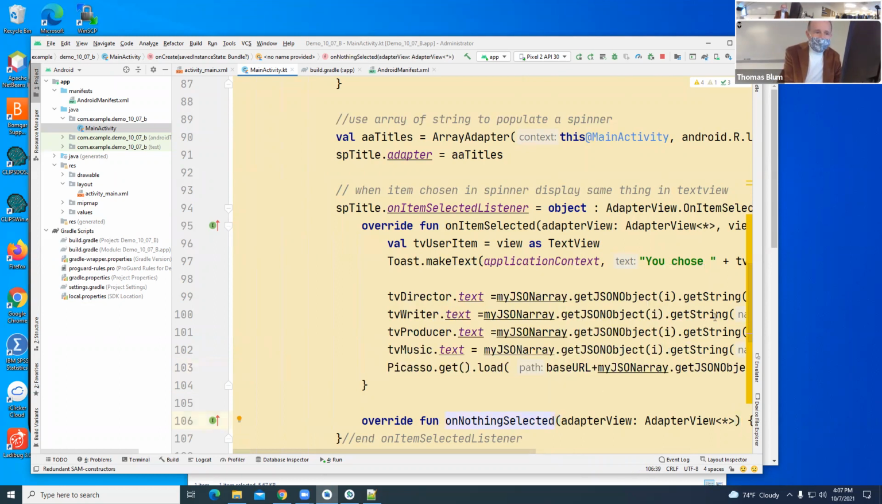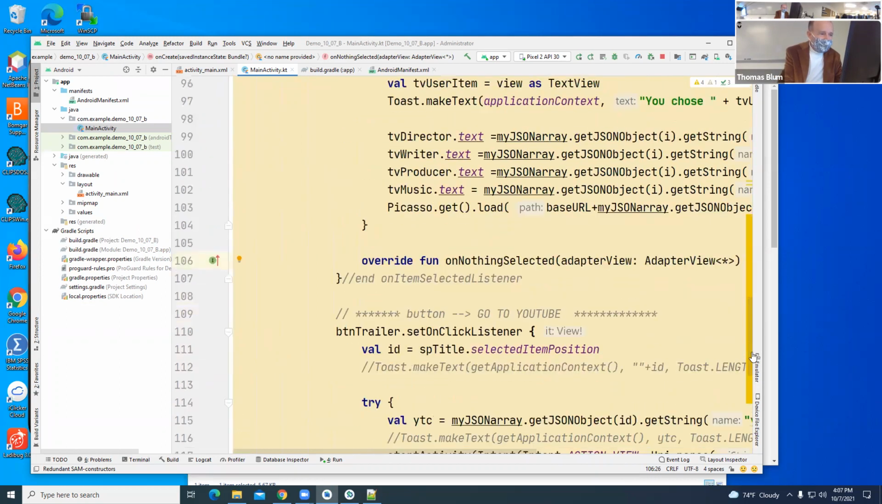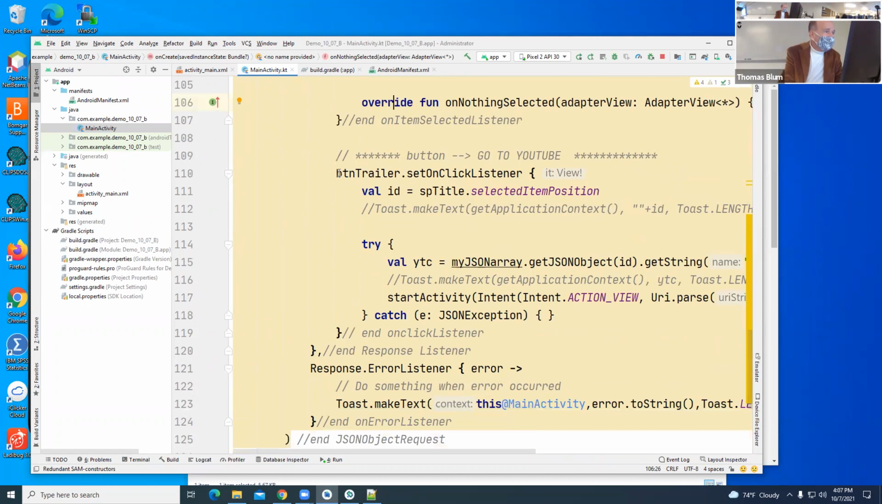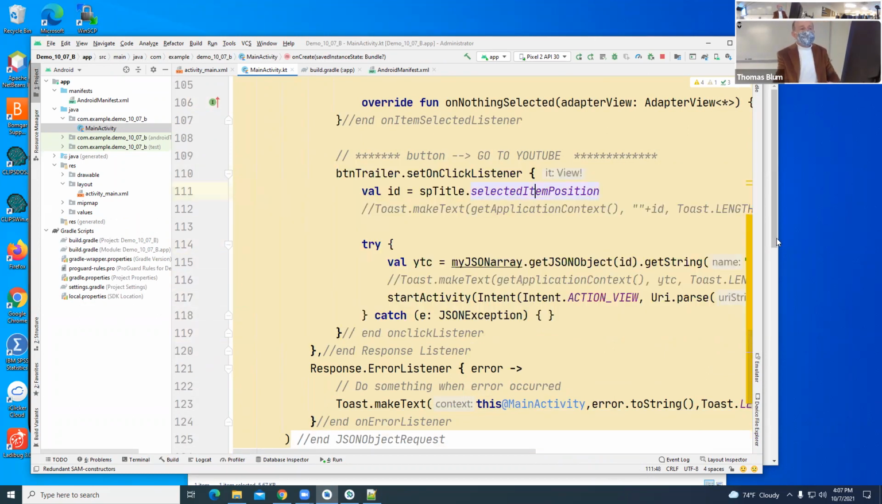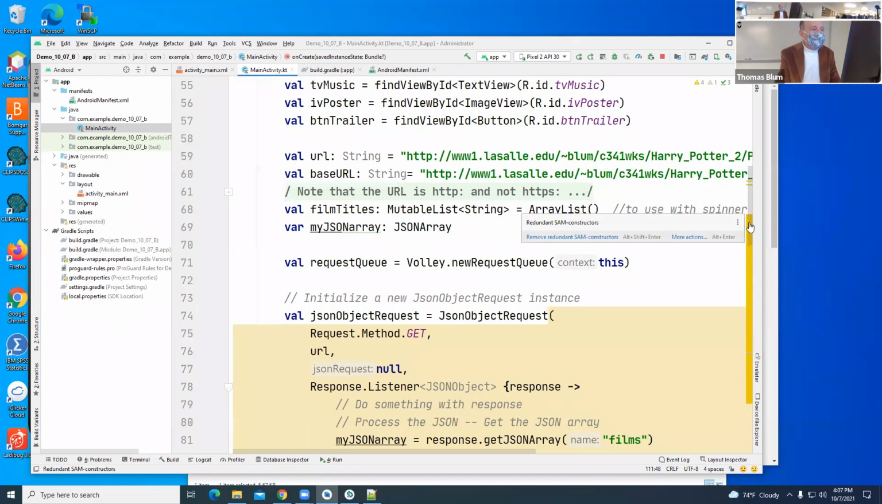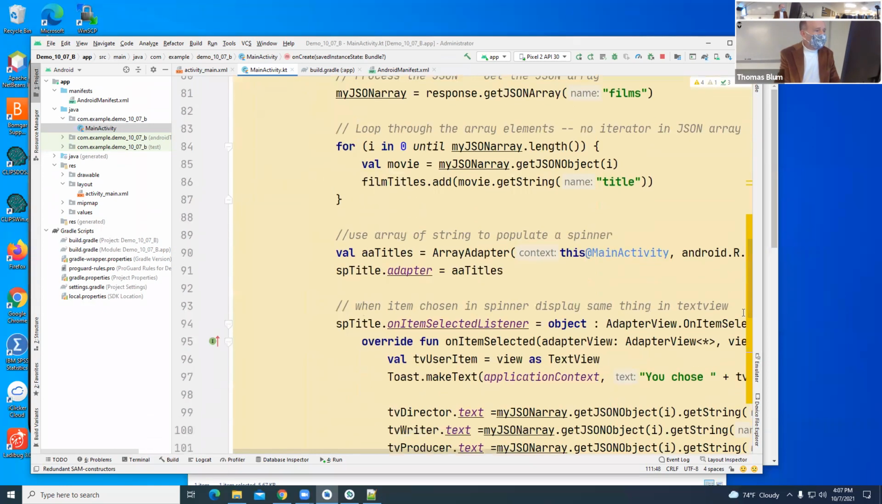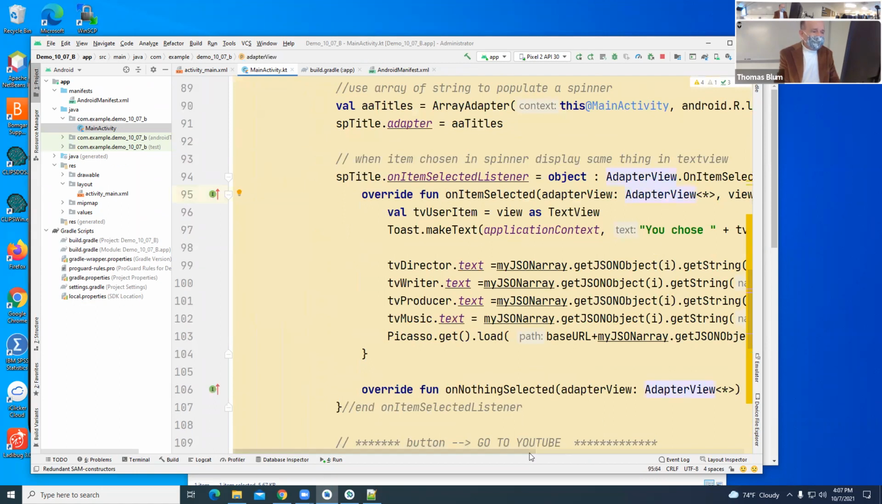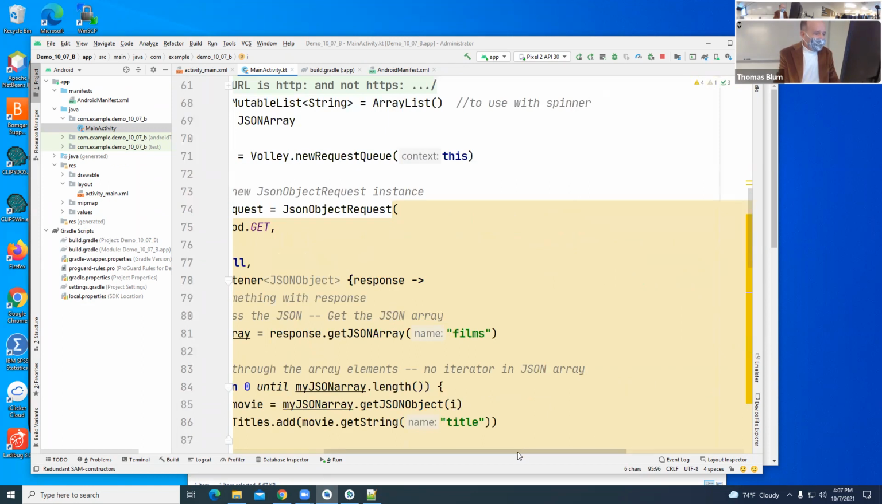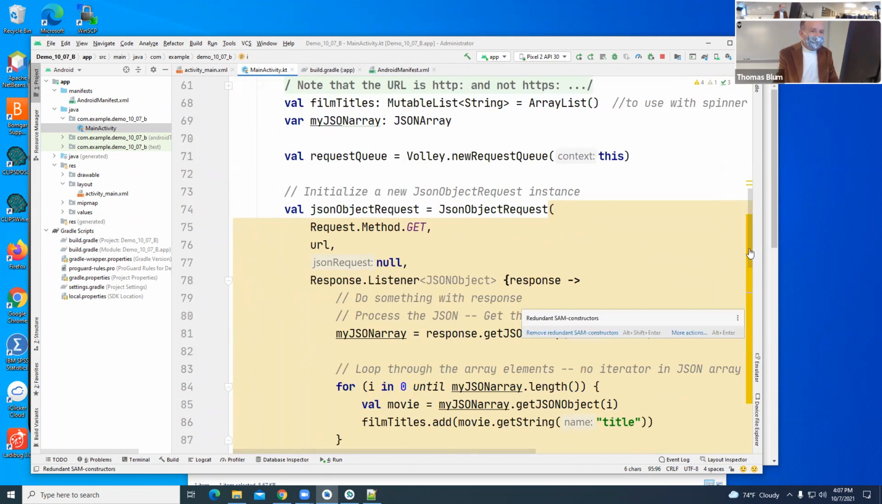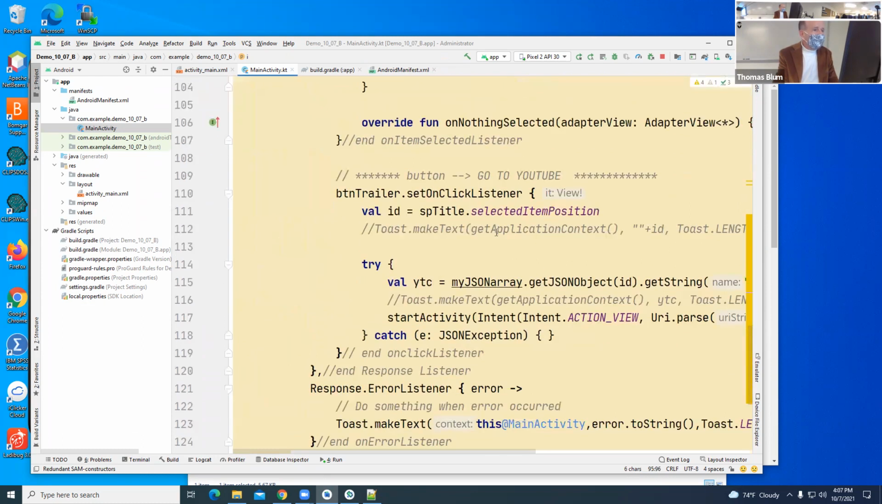Here's nothing in case, as I just said, you have to have the on nothing selected or it doesn't work. Here's the button. The spinner gives you the index. The button, I have to get the index. So here's me going to the spinner and getting the index.